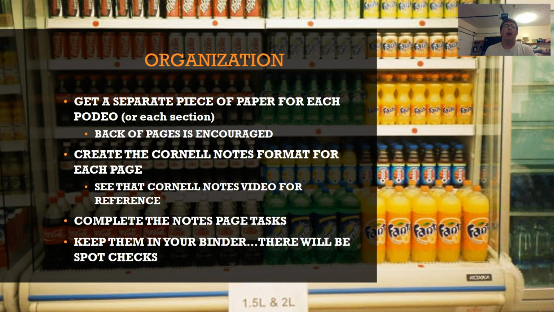Now, organizationally, again, you need to have a binder, you need to have loose leaf paper. Every Podeo will have its separate piece of paper. Use the back of the pages as well. Make sure that every section has its own piece of paper, but maybe do 1.1 on the front, and you can do 1.2 on the back of that. You will create the Cornell Notes format for each page. There'll be a separate video created for that. We'll also discuss that in class, and have discussed it in class, probably by this point, for how to structure your notes pages. Complete the notes page task.